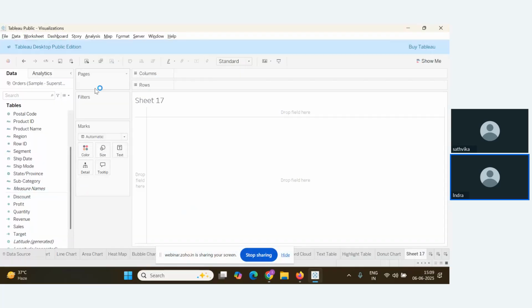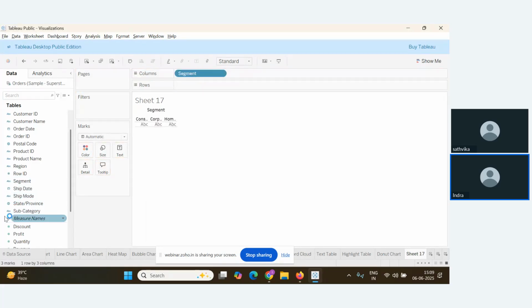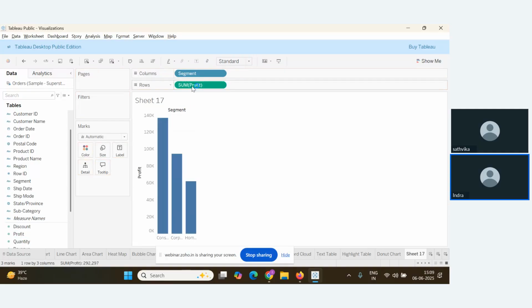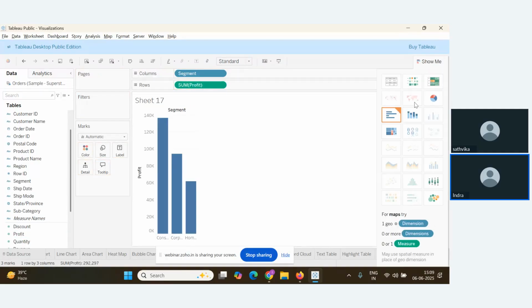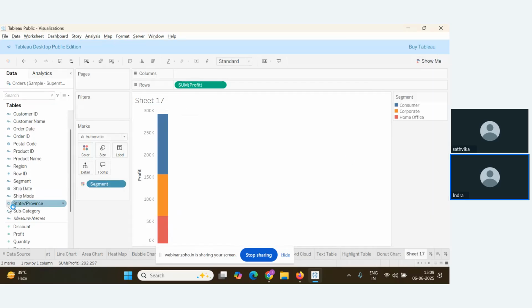So let's create a funnel chart. A funnel chart is a very simple visualization. I would like to create a funnel chart for profit by segment. I'll hold my segment key and drop it on the columns. I'll take my profit and drop it on the rows. I would like to select the stack bar chart from here. Now, again, I will select the profit and drop it on the size. This is now not looking like a funnel, but it is looking smaller, a very crisp size of funnel.